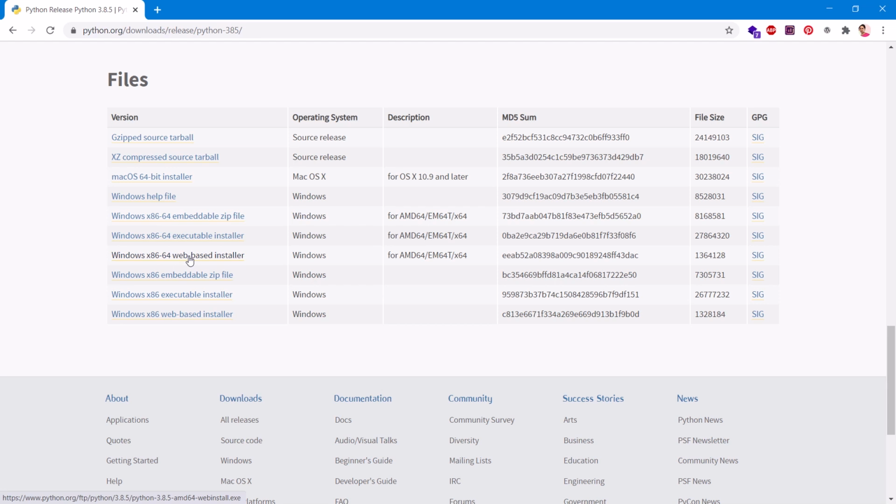So if you have an internet connection and you do not want to port it to any other system, you simply go ahead and try this one. These are for 32-bit downloads. So if you do not have to port it to other systems, you want to try this one. If you have to port it to different systems, go ahead and try the executable installer. So in this case, I'm going to click this web-based installer for the 64-bit operating system.